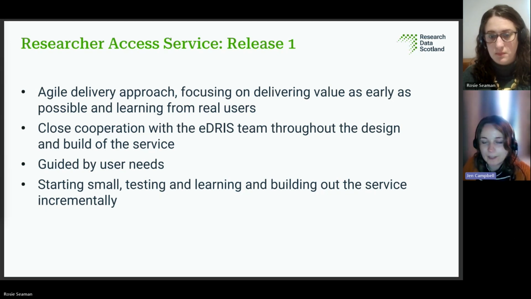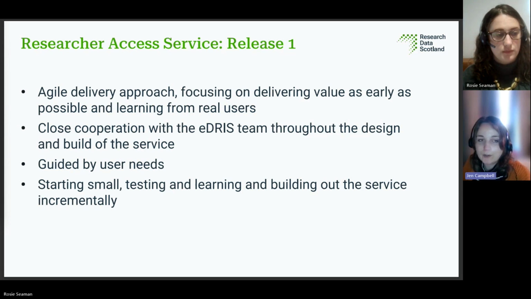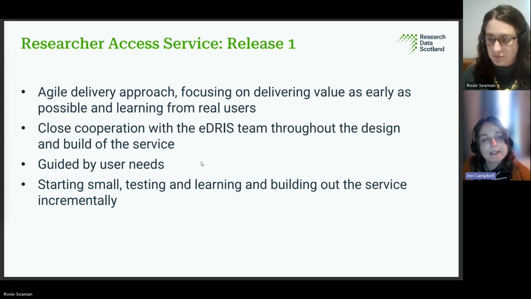Very much guided by user needs, both staff user needs, but also of course researcher user needs. And as I mentioned, we're going through a round of usability testing at the moment, which is giving us some really useful feedback that will contribute to our next steps. And just reiterating, we're starting small, we're testing and learning, and we're building out the service incrementally. So this is the current version, and we'd expect to build on this regularly going forward, which is all part of that agile approach that I mentioned.